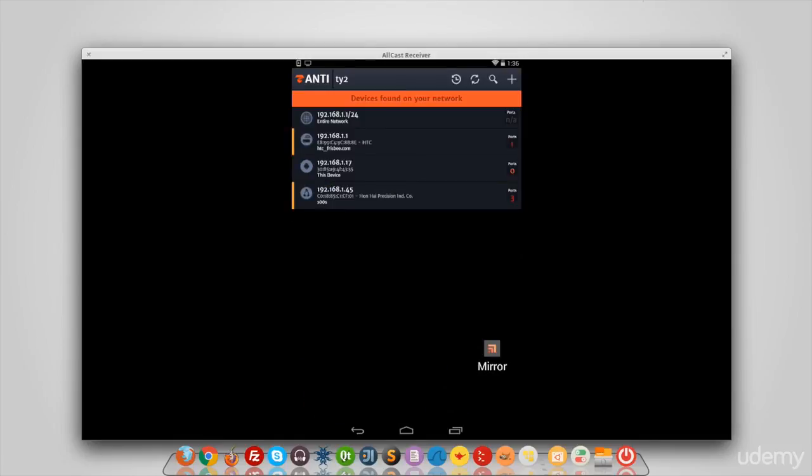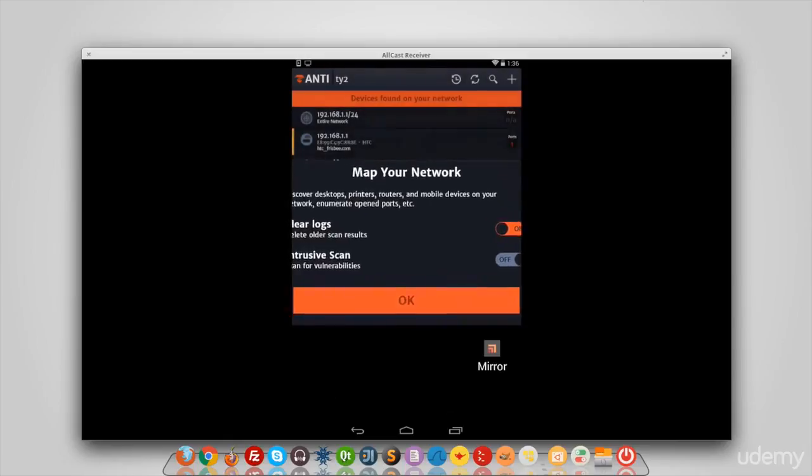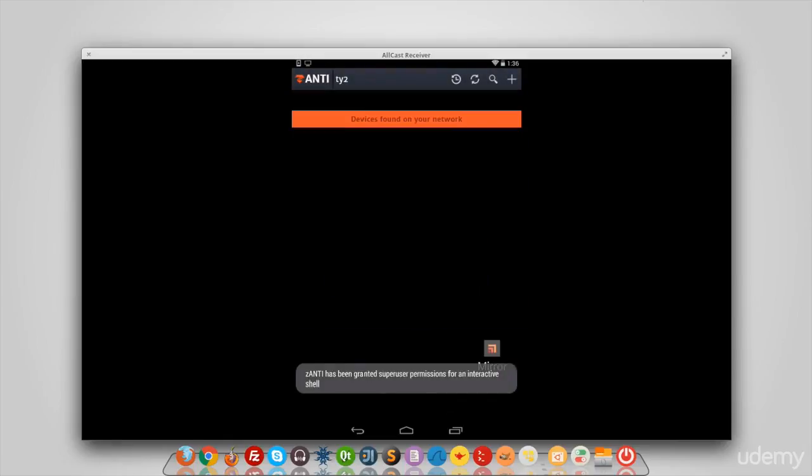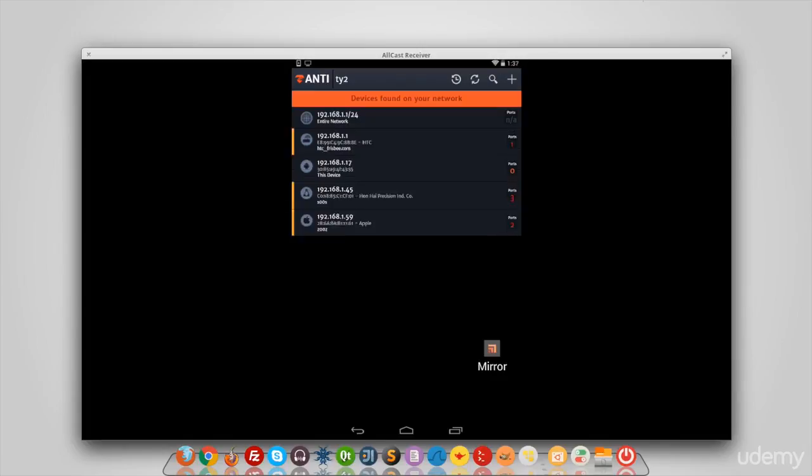And I've already run this app, so as you can see it discovered devices. So I'm just going to tap on the refresh sign there. And I'm not going to use the intrusive scan, which looks for vulnerabilities. I'm just going to leave it the way it is. And I'm going to tap OK. And as you can see, it's saying that it's mapping the network. It's trying to discover the connected devices.